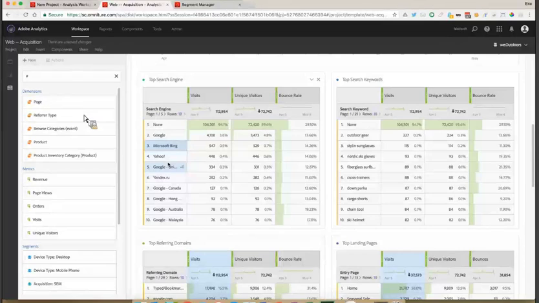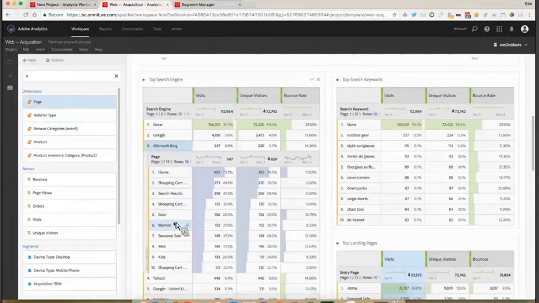From here, one other thing that you'll notice is that these are fully interactive workspaces. So any other dimension that I want to drill into, page for example, it's completely accessible to me. I don't have to worry about it being a static dashboard. Instead, it's an interactive workspace.